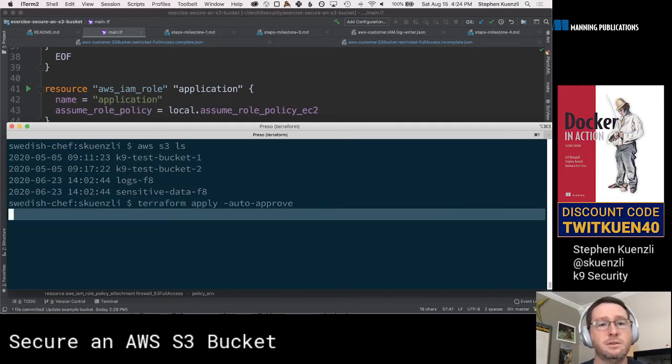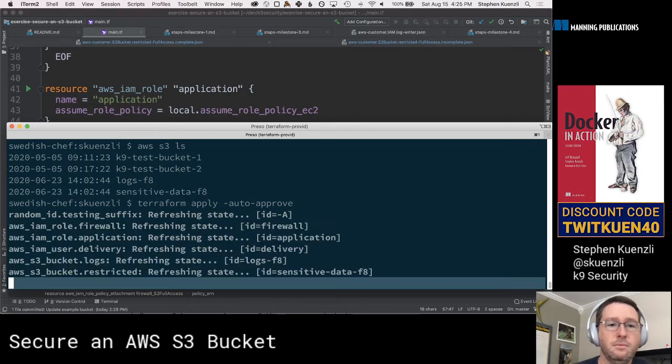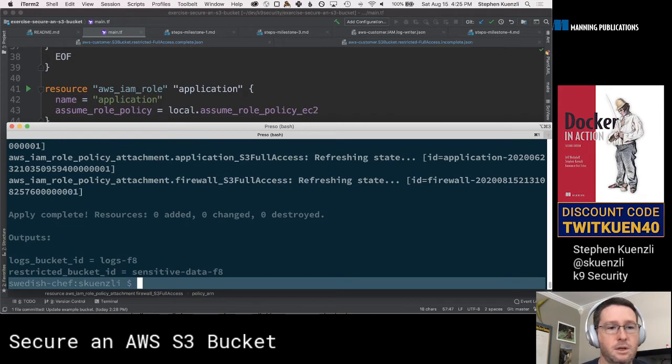We'll just make sure that this is up to date. All right, so it'll take a few seconds, hopefully. All right, so yeah, it didn't actually change anything because I had prepared things beforehand. And the names of our buckets are sensitive data-F8 and logs-F8.